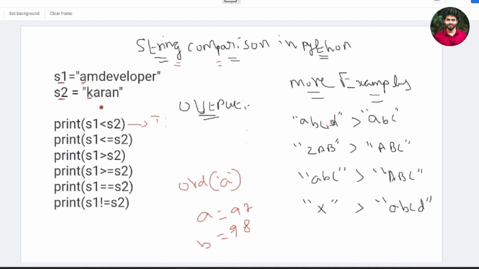So this being the process, we have two strings. We start comparing from the first character. As soon as we find a character which is smaller in either of those strings, we say that the string which has the smaller character is smaller. So S1 is smaller. Now let's see these outputs.